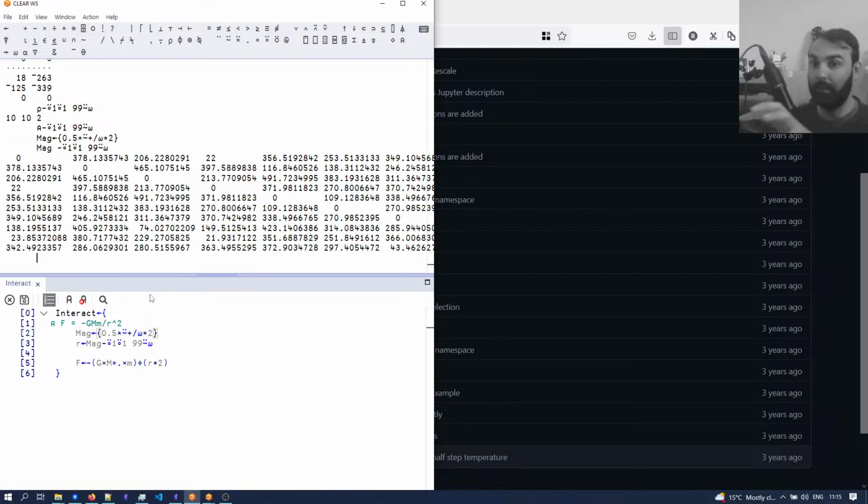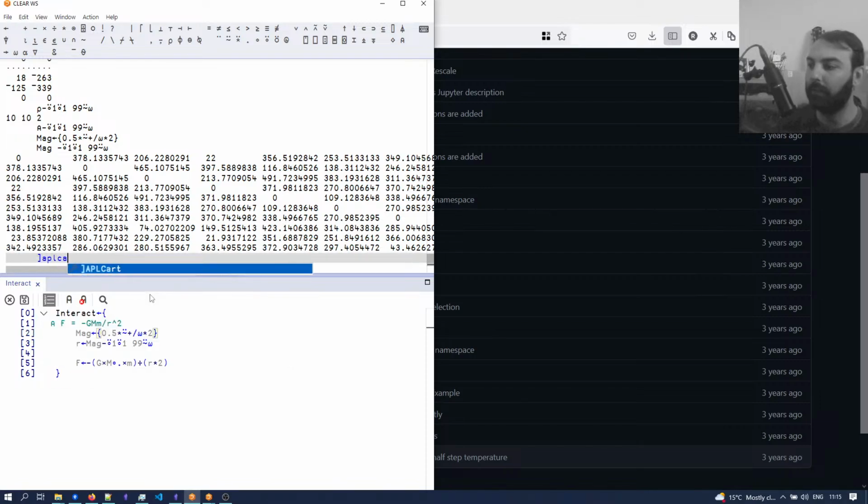So we use this table to compute the forces, and then we sum up the forces. The forces will have a direction. That's the annoying thing. Yep, I remember now.